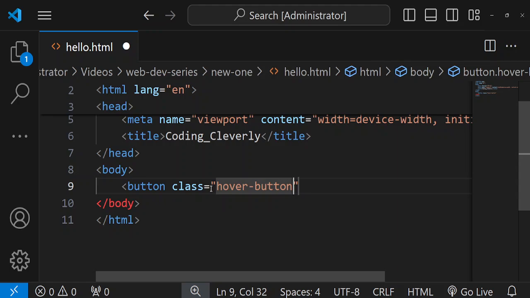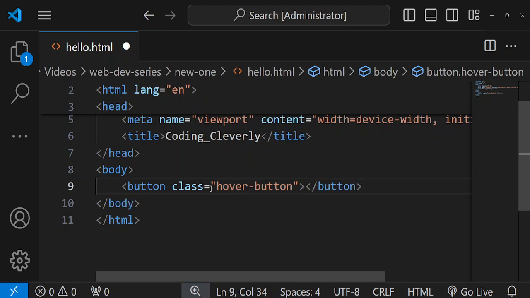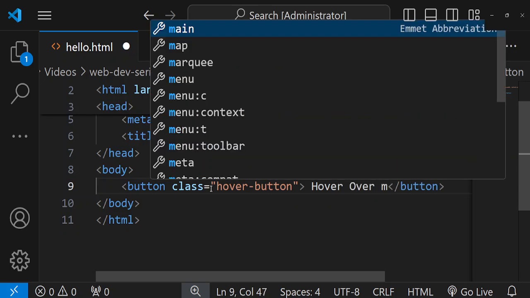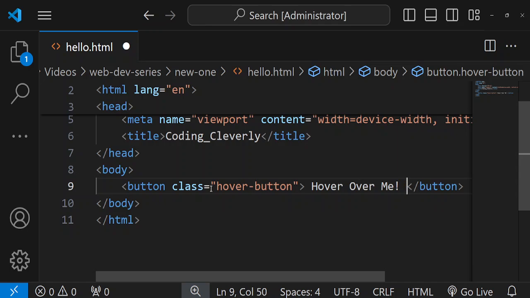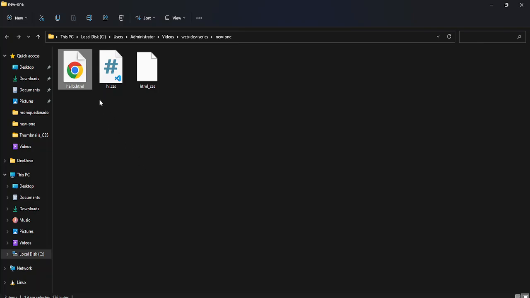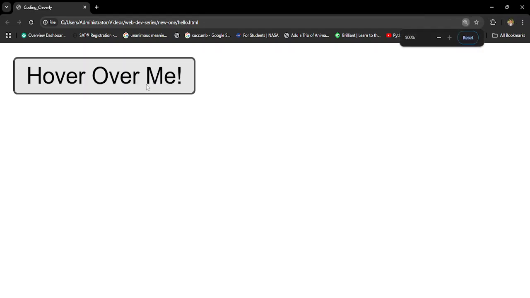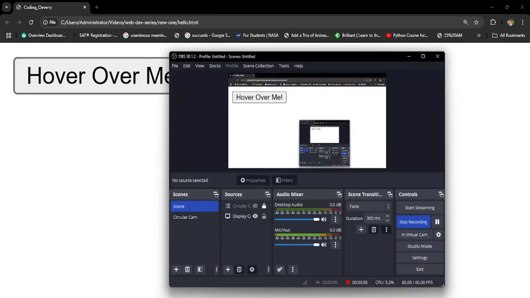So we're going to be closing this button, and we're going to be writing over here "Hover over me," which is going to be written as text. We're going to be saving this and seeing what we have created yet. So let's see. We see there's a Hover Me button over here. Let's get closer into it. Hover Me. This is a button, what we see. So this is what we created with our HTML code.